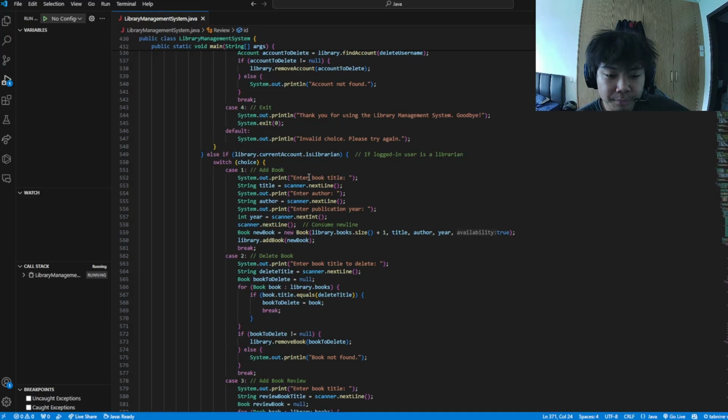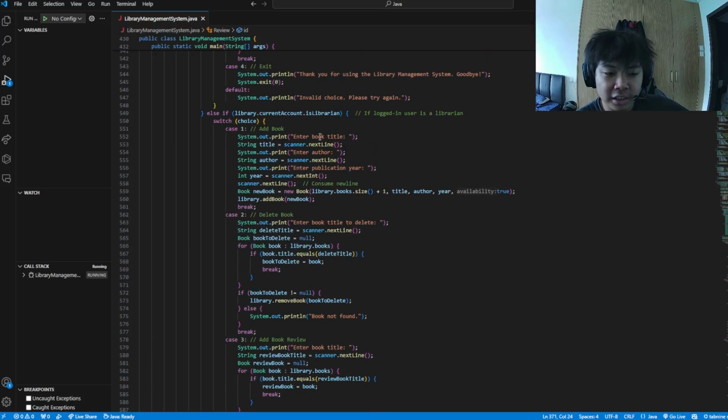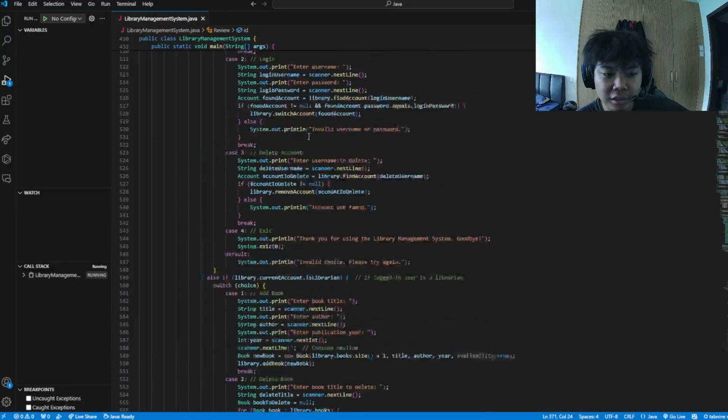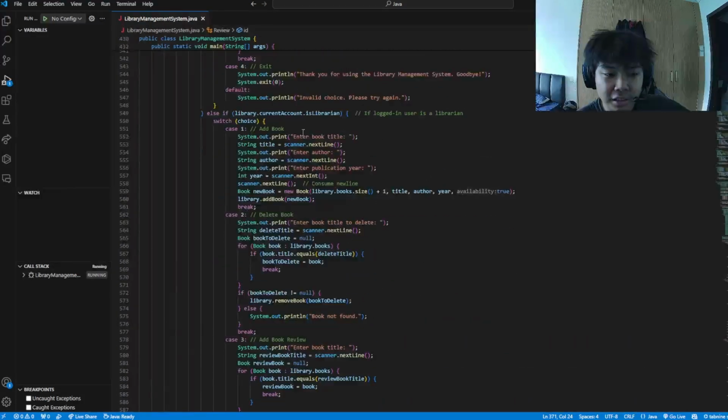Goodbye. So in here, this is for the librarian. You can add a book. It'll tell you to enter the title, the author, and the publication year of the book, and then it will be entered into the list. We can also delete any of the books in the list.